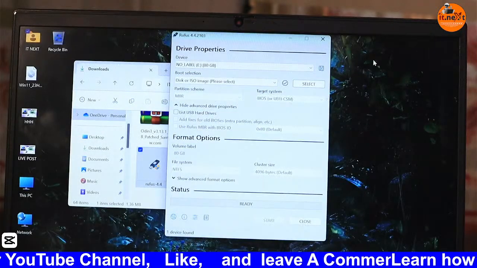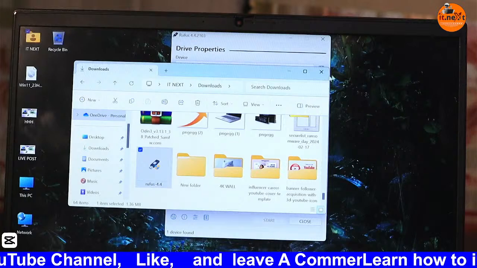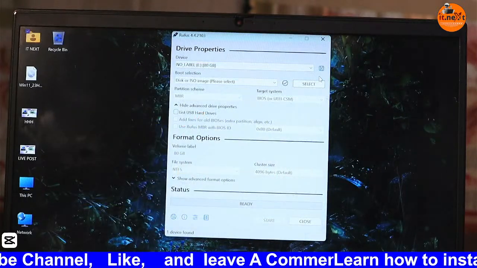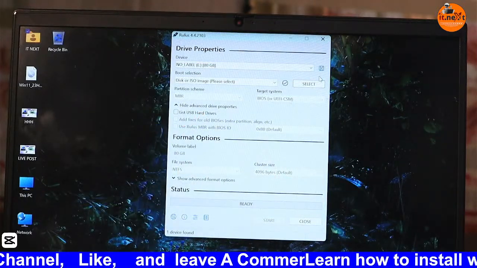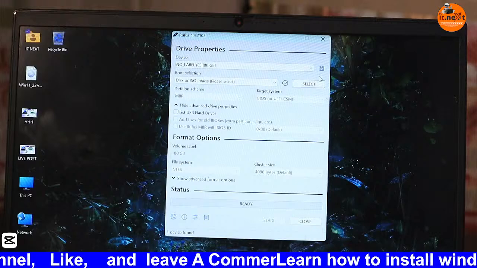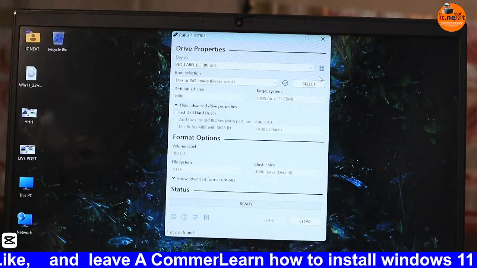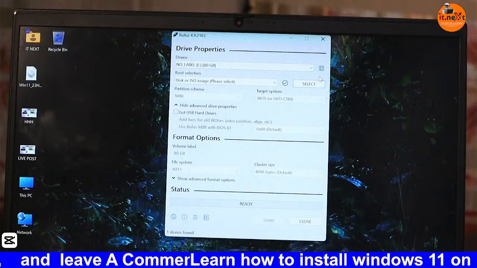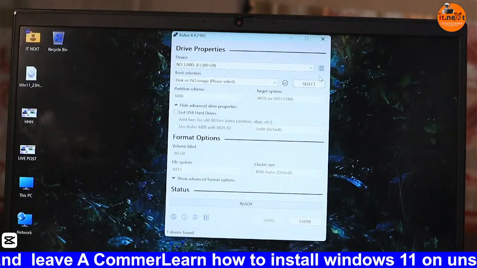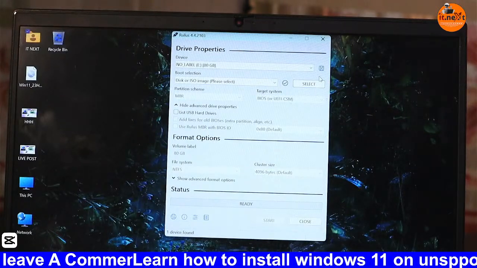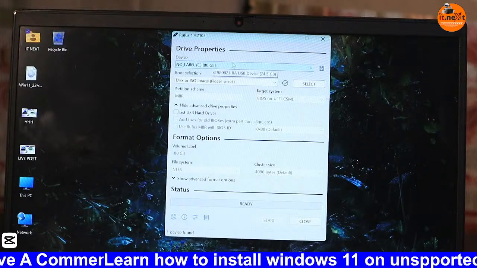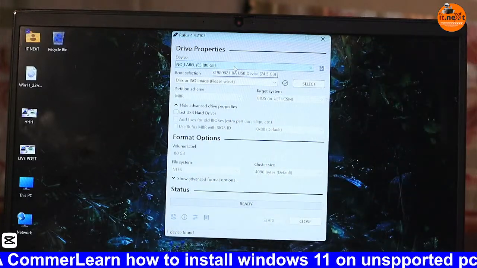Now when Rufus is open, this Rufus is better for skipping the CPU check, TPM check, secure boot and RAM check. Okay, Rufus is better. But remember, you want to install the operating system on the machine. Now here, what we have to do, we have to come here on drive. I don't know whether you people are seeing. Yes, you can see.